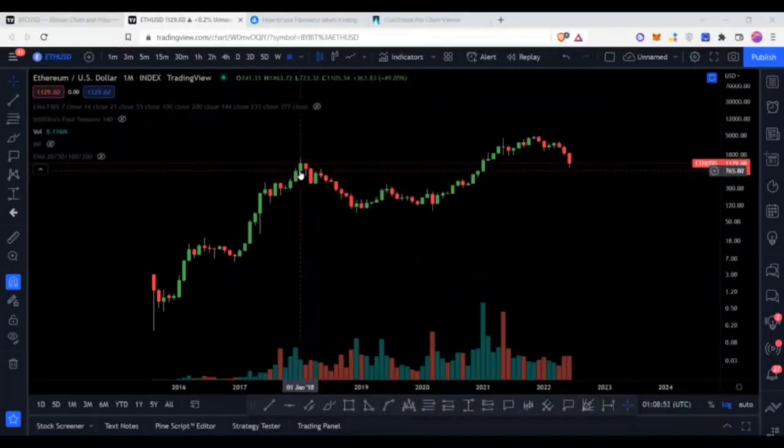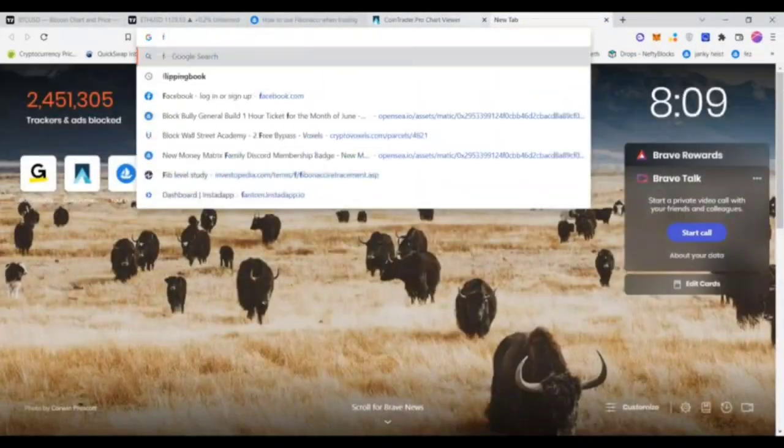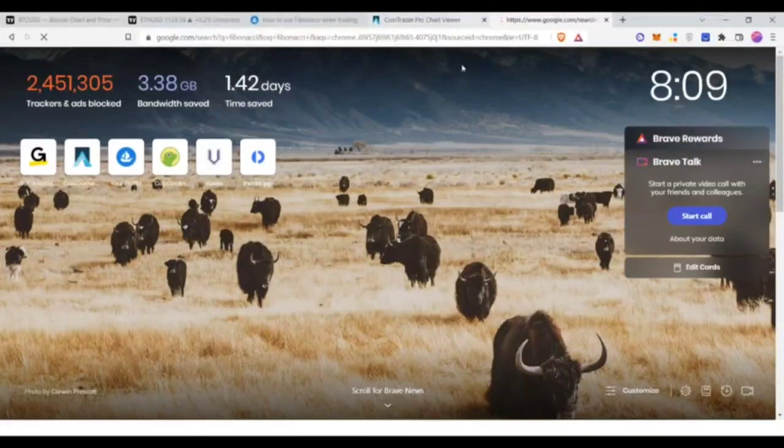But anyways, tonight's class, what we're going to be going over is how to utilize the Fibonacci extension tool. Before we get into the whole tool, I want people to have an understanding, for those that may be watching this class a little bit later on, what Fibonacci is. So let's just get a little background real quick on Fibonacci itself.